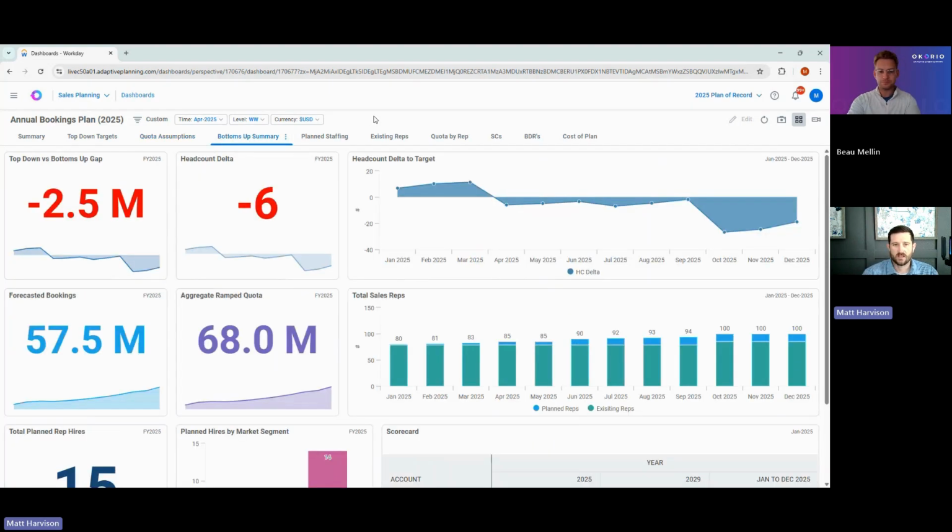Now where we are today is getting a look at that bottoms-up target and aligning the goals between where we are from our team today and what our top-down targets are. You can see with that initial target of $60 million, what we're trying to achieve this year leaves us short by about $2.5 million.